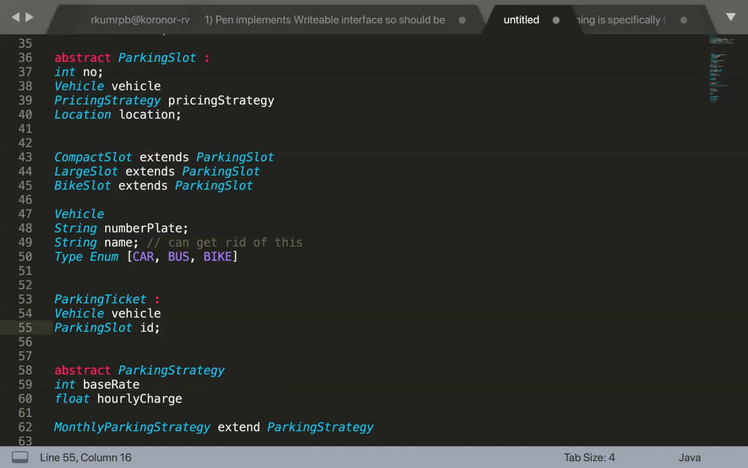Not in favor, but just thinking out loud, should this vehicle information be a part of parking ticket? But if we don't have this information in this parking ticket, probably we require it, right? Because with this it will be validated that this ticket is valid for this particular vehicle that is parked. You are not counterfeiting the parking ticket, so we require this information. So parking slot ID we can keep because this vehicle and this are different.